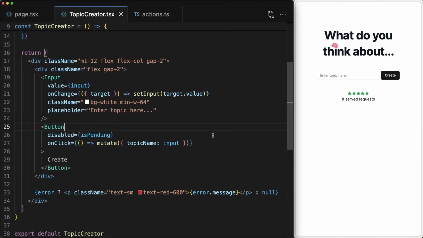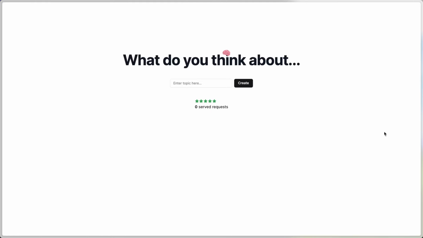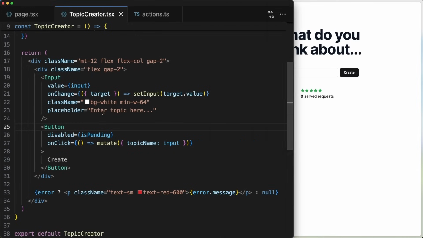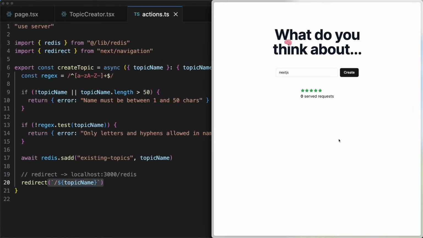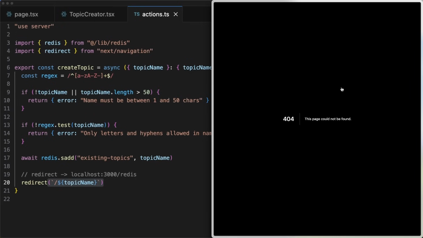Beautiful. Let's save that and see what happens. So what do we expect to happen? Two things, right? When we enter a topic here now, let's say, for example, Next.js, and we hit create, what we expect to happen now is to be redirected to a 404 page, because /Next.js, what we are redirecting to right here, doesn't exist in our app, but that's what we're going to create in a second.